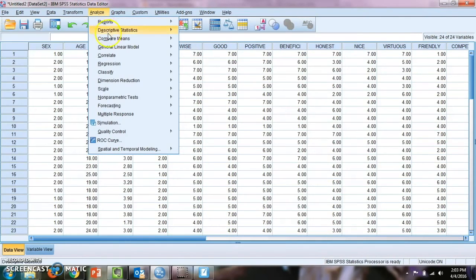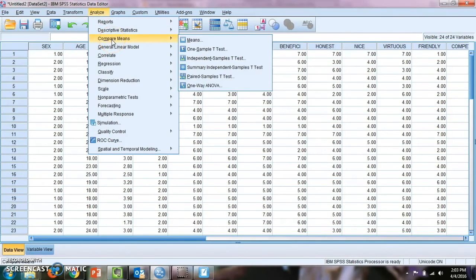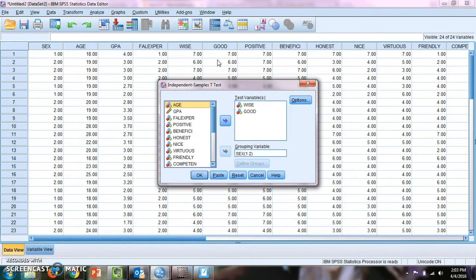So for instance, I can look at compare means here and analyze this set of data on sex, age, benefits, honest, nice, virtuous. There's a whole bunch of different information on each person. And I can just do this independent samples t-test. Now again, a t-test is a test to determine differences between two groups. It's generally just for two groups and to tell what the difference is between them.